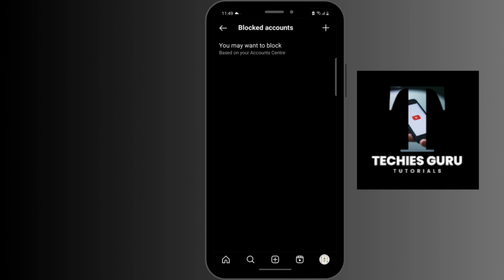This is the thing, but the thing here is you won't be able to delete or hide the block list on your Instagram. Till now, Instagram hasn't brought any update or feature for hiding the block list. That's the thing. So I'm sorry, you won't be able to do that.